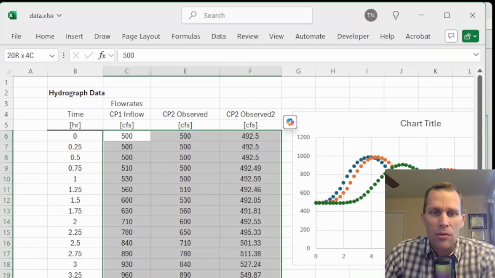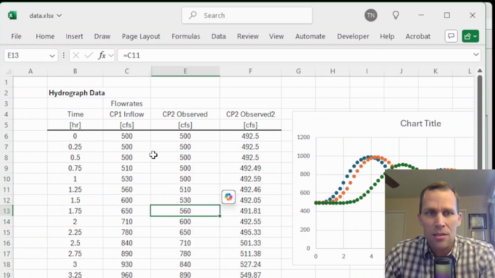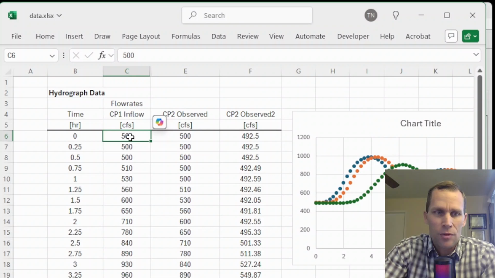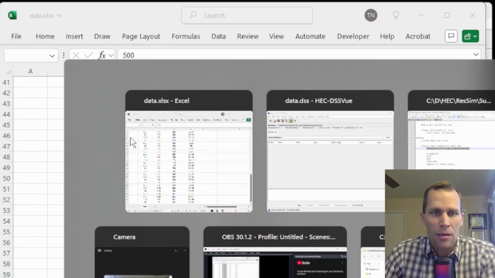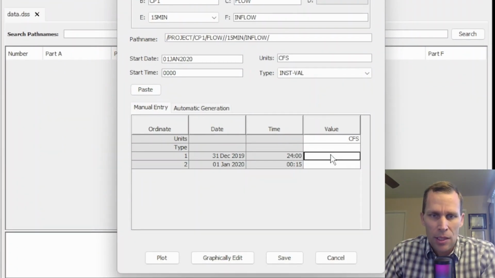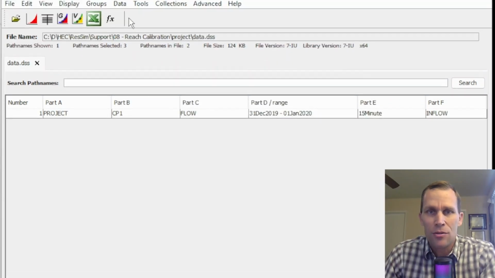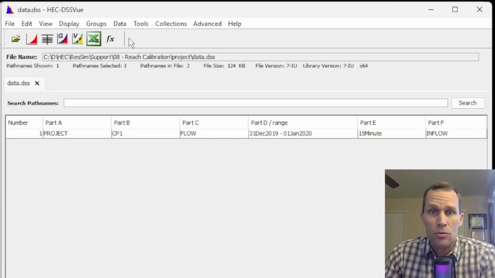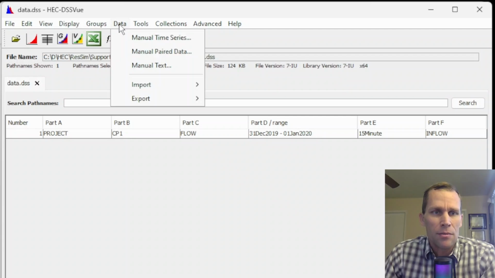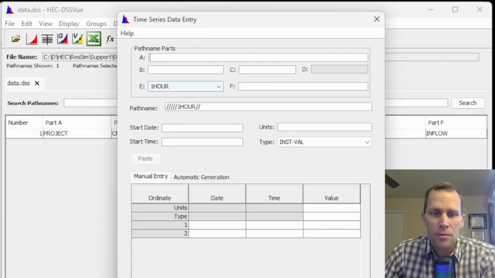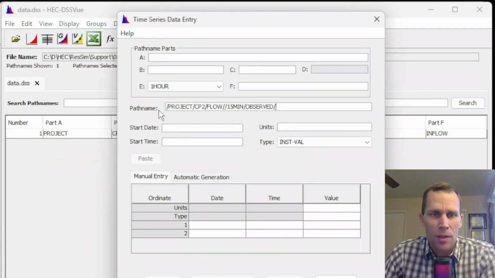So I'm going to be entering in 3 time series data sets into DSS view. The first one's right here. So I'm just going to copy onto my clipboard and then paste. Okay, save. No. Okay, we're going to do that 2 more times for the 2 observed flows at CP2. So data, manual time series. We're going to call this observed 1. So I'm going to paste in the path. Parts pop into place there when I tab off.